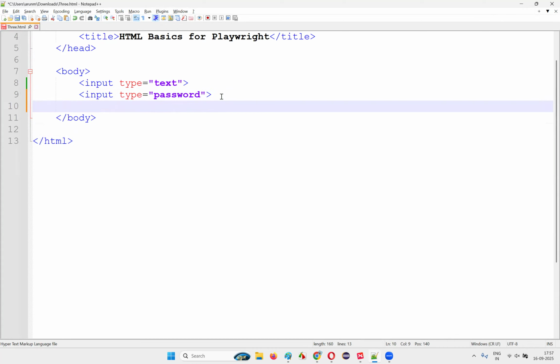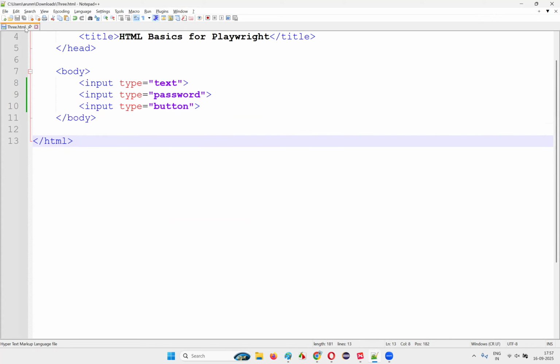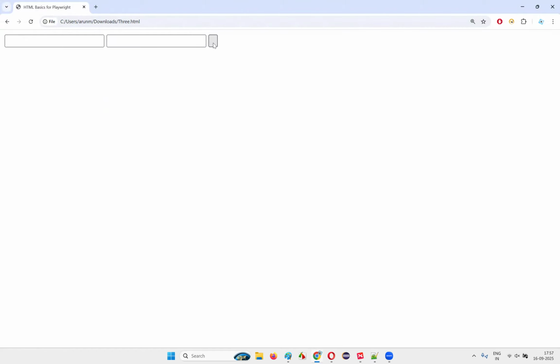Now I'm going to create one more input. Type is equal to, if I say button, this will create a button, guys. Just save this and go here and refresh. A button will be created. You see button came. The text box field, this is a password field. Now you got a button.